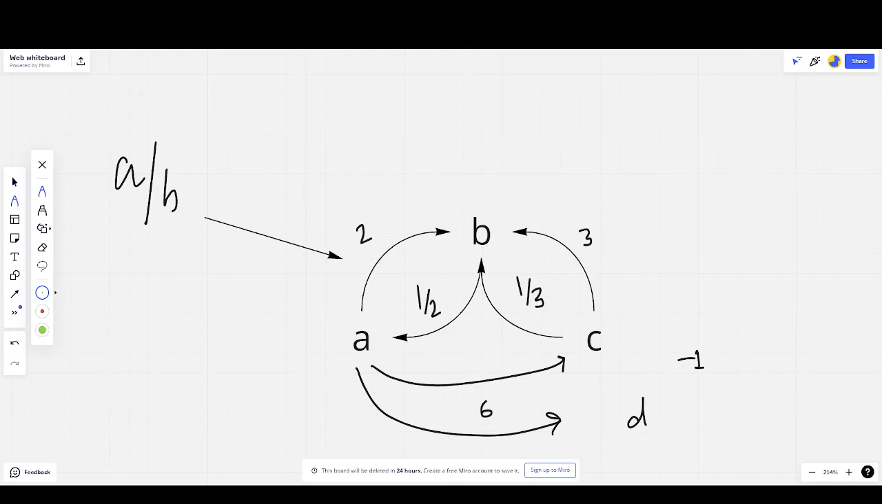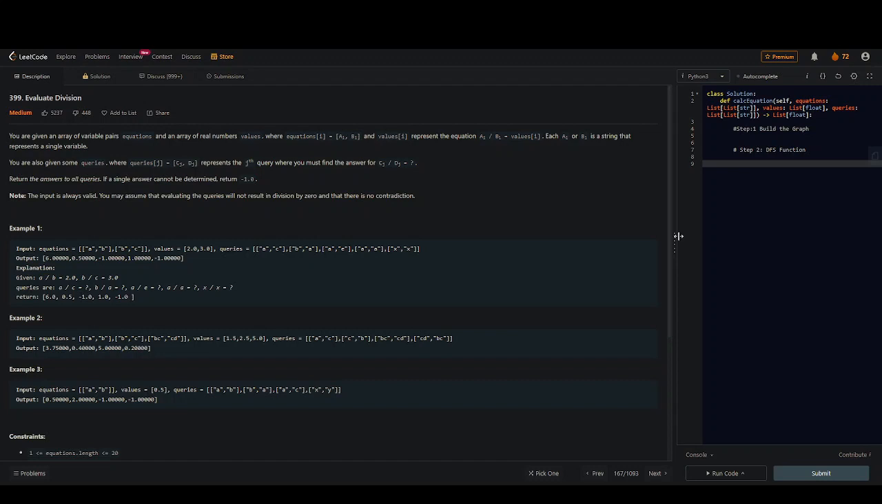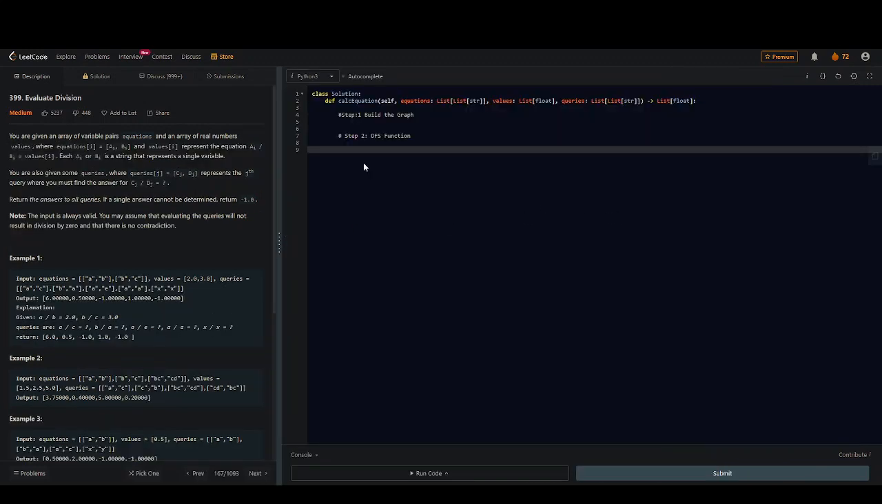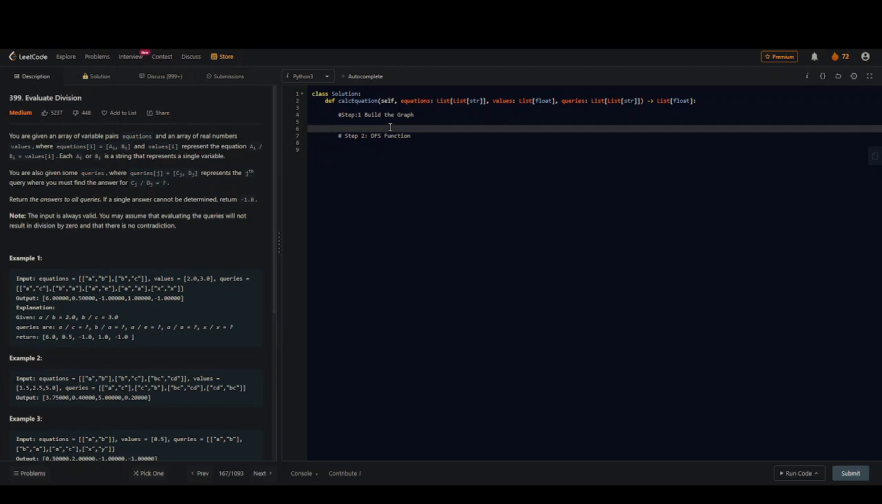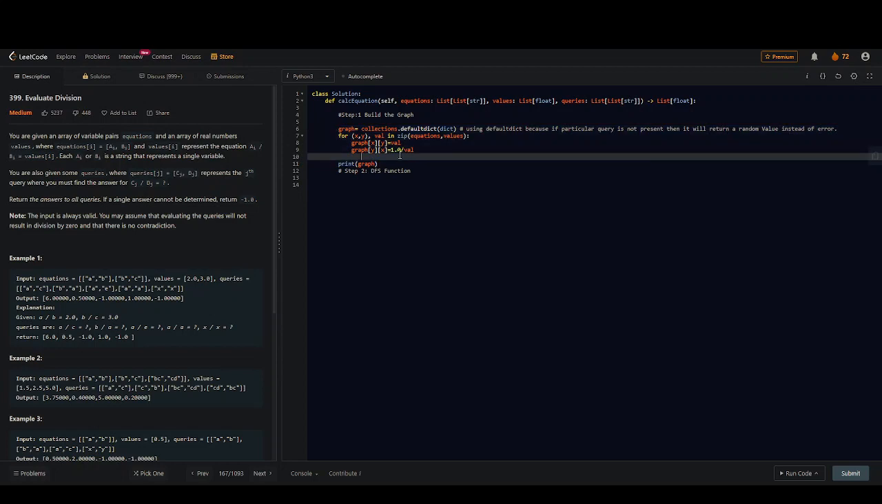So this is the basic intuition. Our code has basically two parts. First is build the graph, and second would be the DFS function. For building the graph, we'll use collections defaultdict instead of a regular Python dictionary, because when you use a Python dictionary, if we query a key which is not present in the dictionary, then it will throw an error. To avoid that, we are using defaultdict.